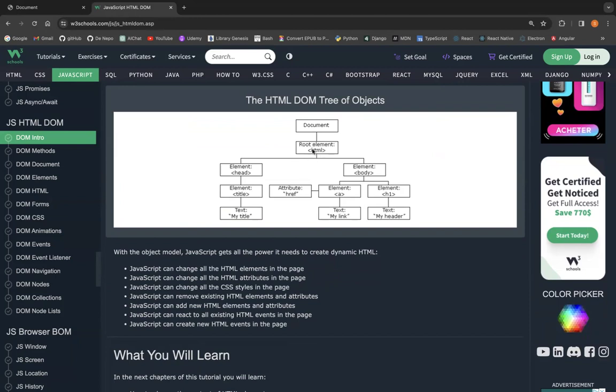As the root here is the HTML tag. So the HTML tag, we call it the root. And then, of course, in the root, I will have the head here and the body. And after that, inside the head, I can have a lot of different tags here.